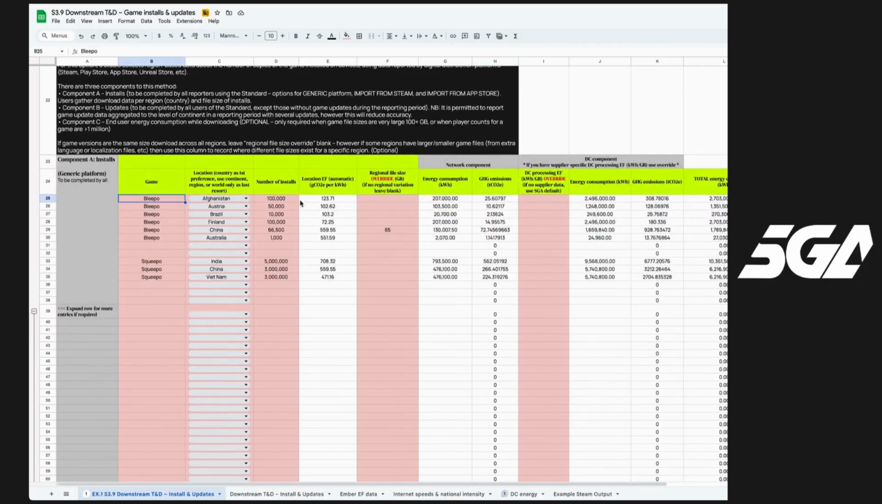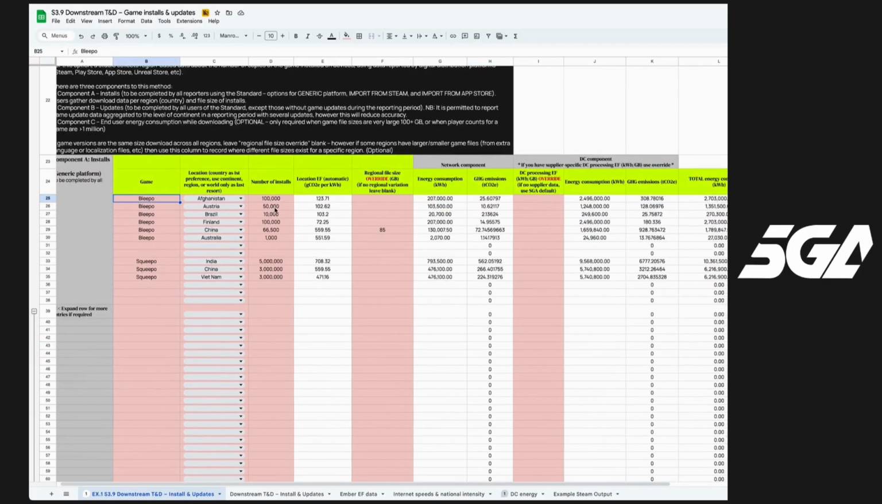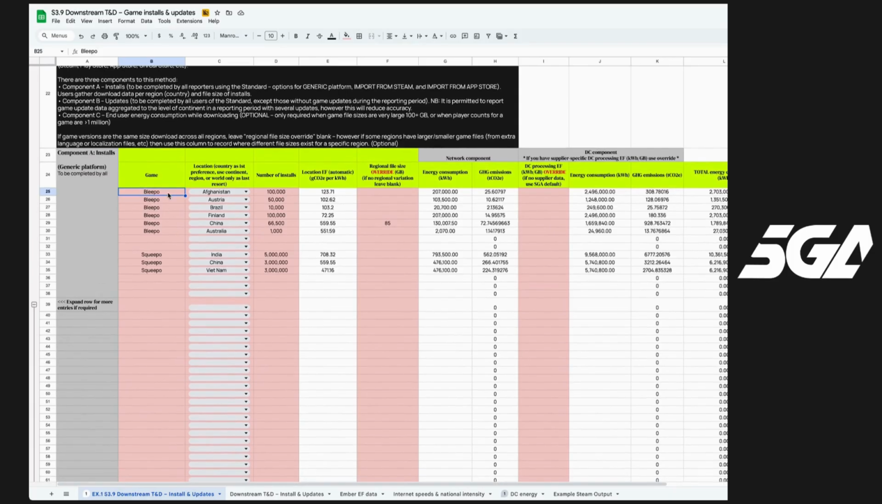So any one of these red columns is one that you may input data into. So for example here, we've just got this game here, and we've got the number of installs for each country. And we also have the option to override the file size of that game. So if you remember, back up in the basic settings, we set the file size earlier, but if we have additional language files in a particular region, we can include that here. If you don't have any information, it just uses the default you put above.